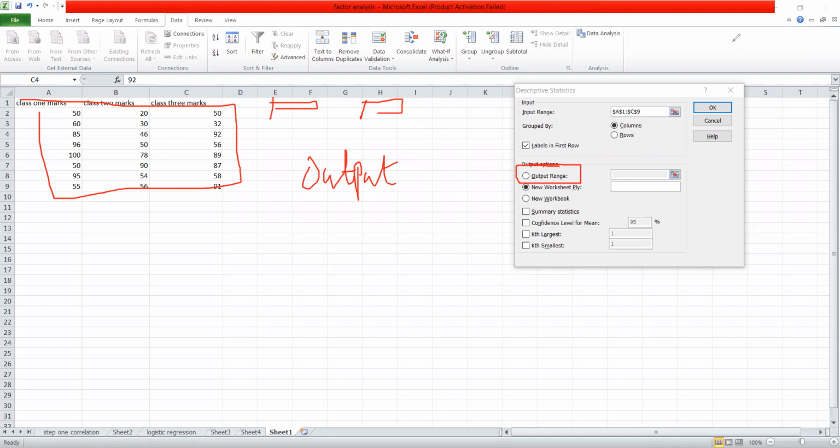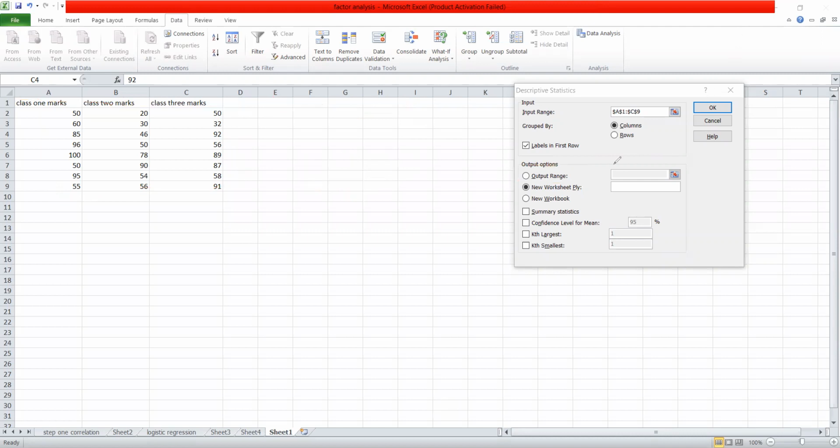So see the way I am doing it. I will press the output range button, put the cursor there, and then select the box where I want the output. So I am touching E1, and E1 has come. I don't want it in a new worksheet. I want it in the same sheet. You want summary statistics, and the other things you can just ignore. And then press OK.